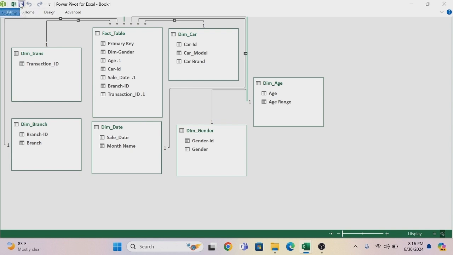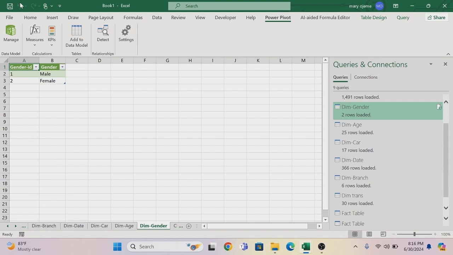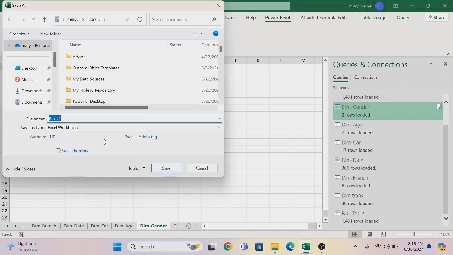So what do we do next? Let's start our modeling with what? Our pivot table. So let's save this and save it how it suits you.